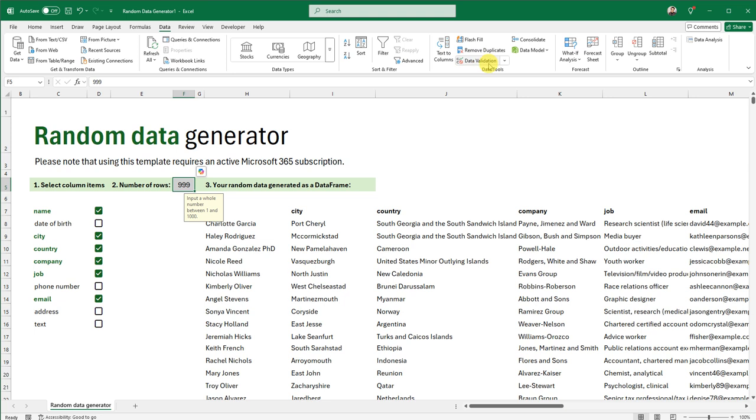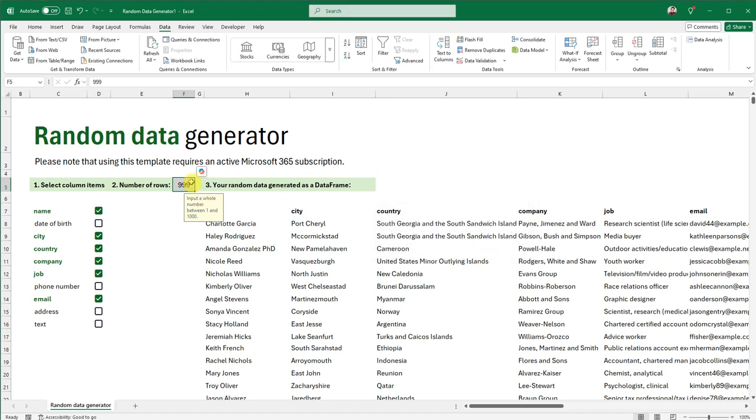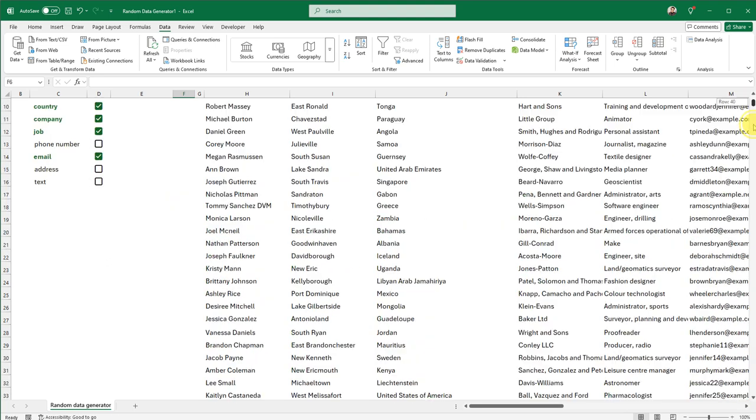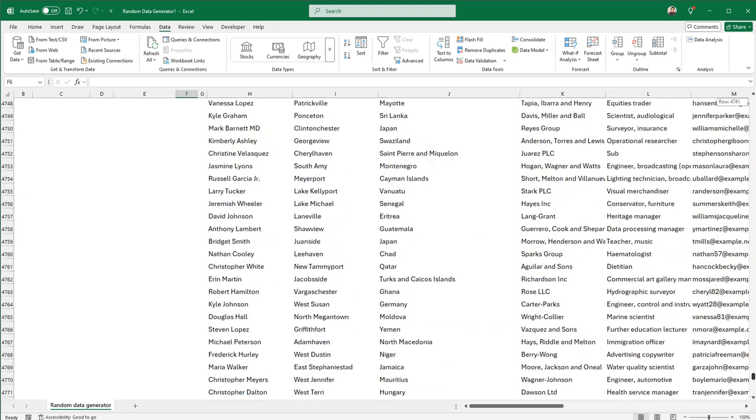Go to the Data tab, click on Data Validation, and from here you can either clear this rule if you want to make more than 1000 records, like 10,000 or 20,000 even. Or you can increase the limit here. For example, let me write 10,000 here. Let's click OK. And now I can write here 5,000 records I need randomly. So it will generate this fake data. So now you can see the number of records here.